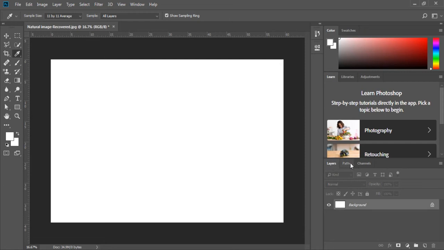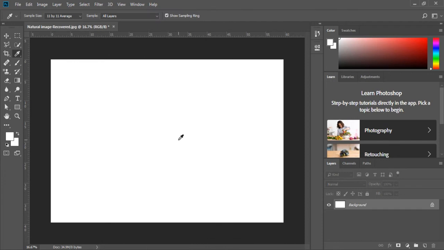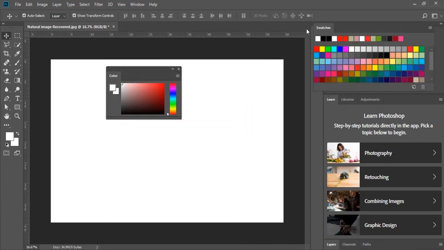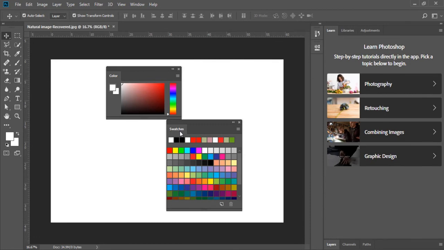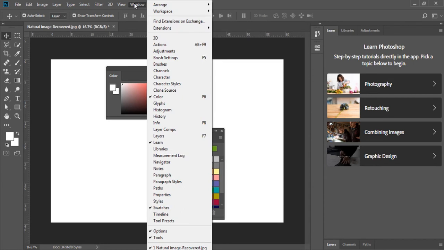If we don't see layer options, then we can go to the Window menu and click on Layer to bring it forward. And here we have Color and Swatches panel. We can also separate them like this. If we don't see these panels, then go to the Window menu, and here we can see these. If we want to close any panel, then click on it. Then we can close it.